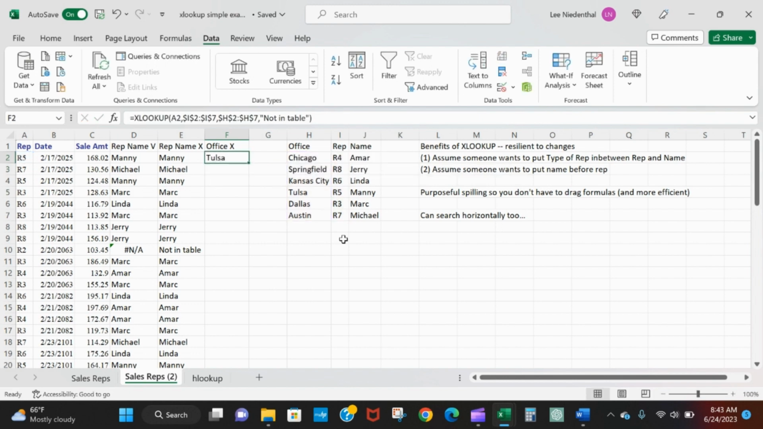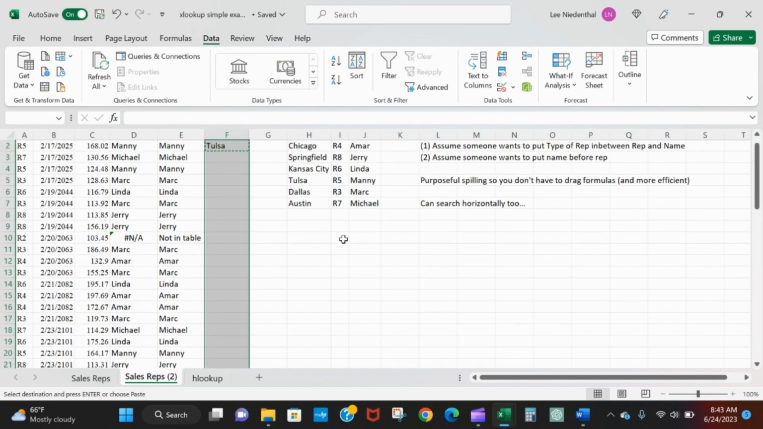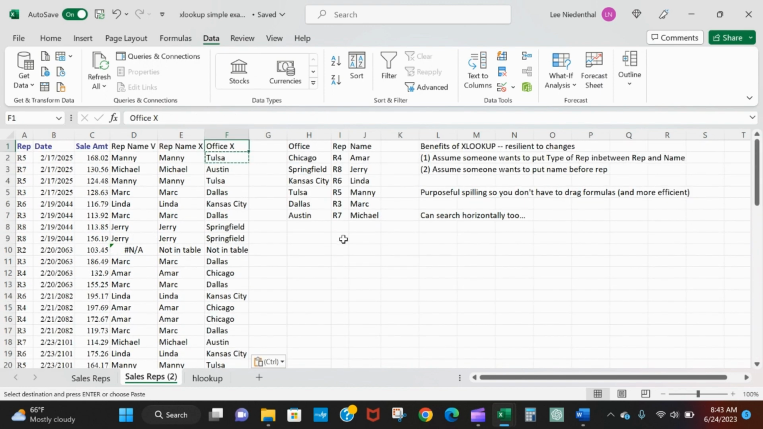Tells me Tulsa. Is Manny in Tulsa? He is in Tulsa. That's good. Down. Is Jerry in Springfield? Jerry's in Springfield. So, looking good. So first benefit there. Second benefit.